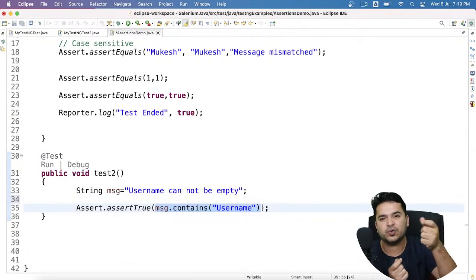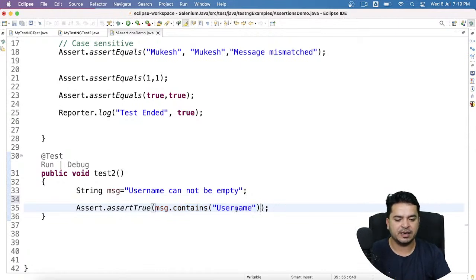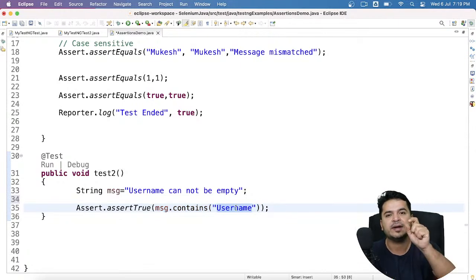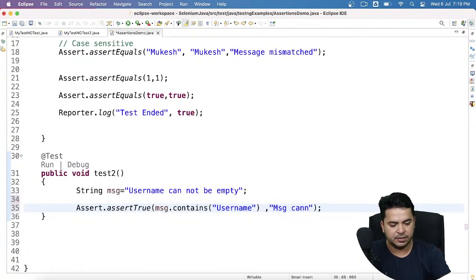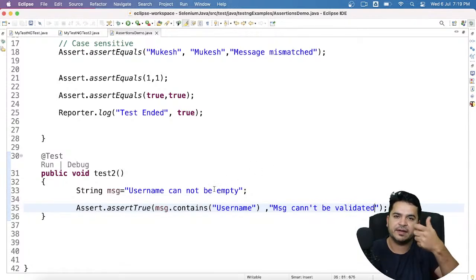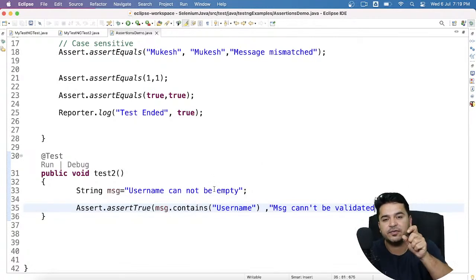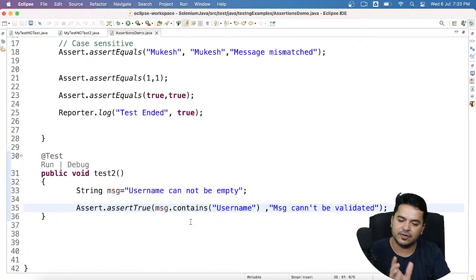assertTrue is also expecting true, so it will pass. Okay, but in case we get any other thing, maybe you are getting a wrong message from the web application, or maybe you're getting null from the web application, obviously it will be something else, then your assertion will fail. You can report the bug. And you can write the message here, message cannot be validated, something like this. Reverse is exactly opposite. assertFalse will only pass if it will get false. If it will get true, it will fail. So if you want to reverse this condition, then you can go with assertFalse as well.